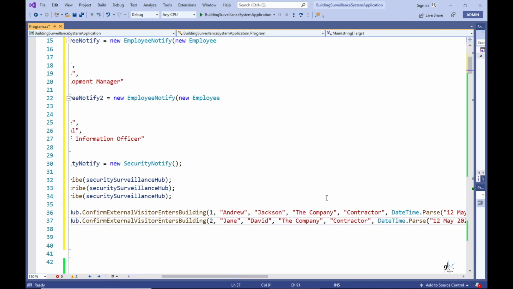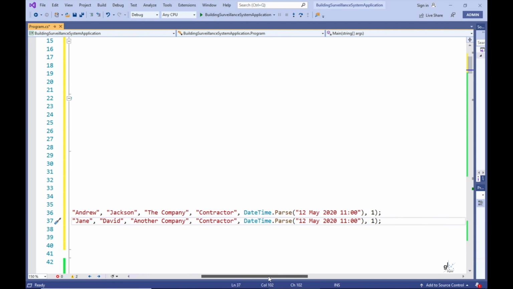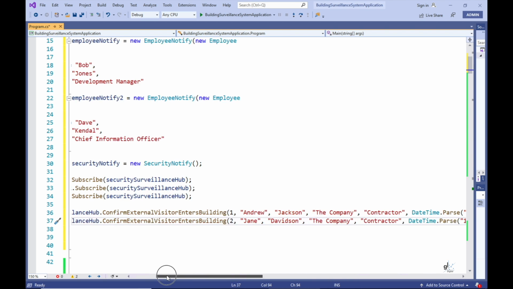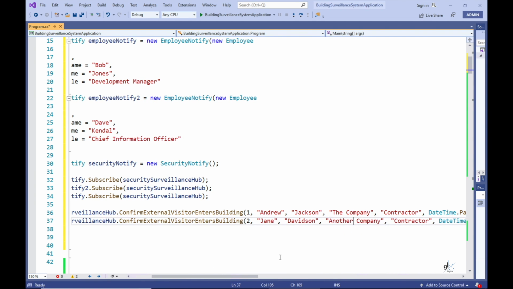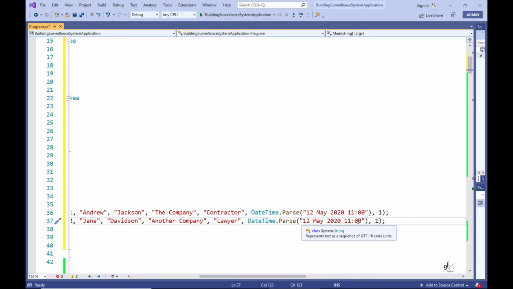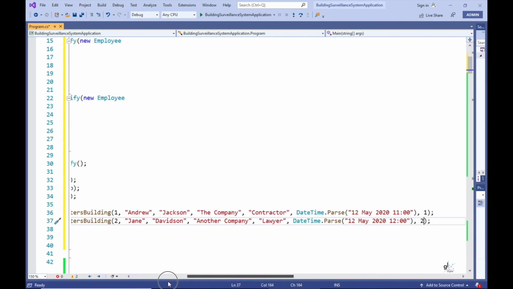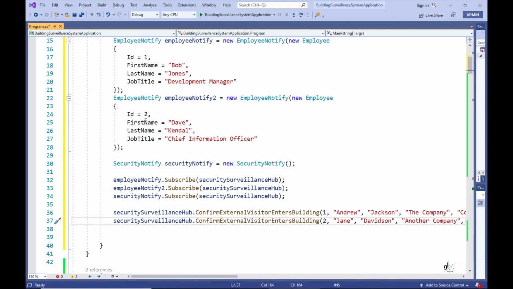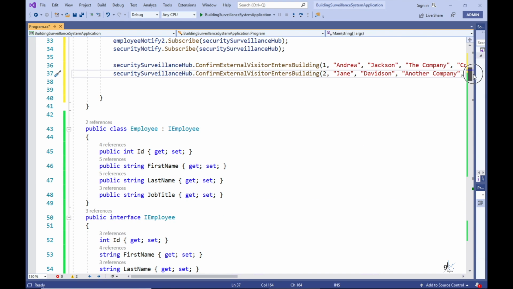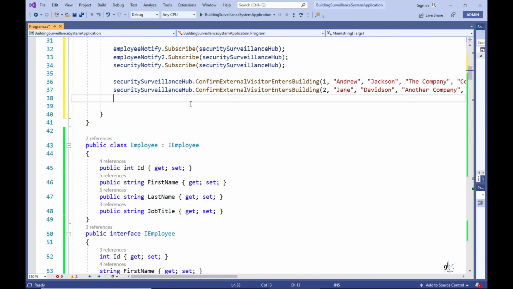Note that the last argument passed into the confirm external visitor enters building method denotes the ID of the employee whom the external visitors have registered as their point of contact. So the point of contact for Andrew Jackson is Bob Jones, and the point of contact for Jane Davidson is Dave Kendall. Let's then call a method to simulate these 2 external visitors exiting the building.